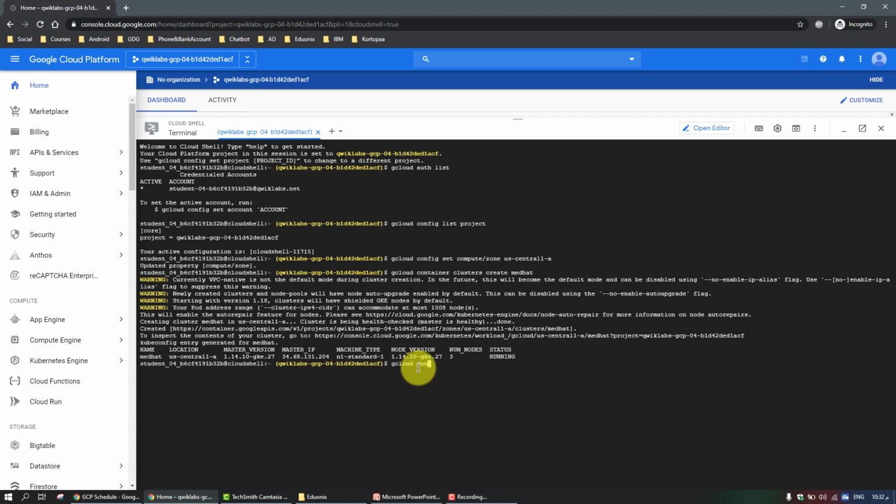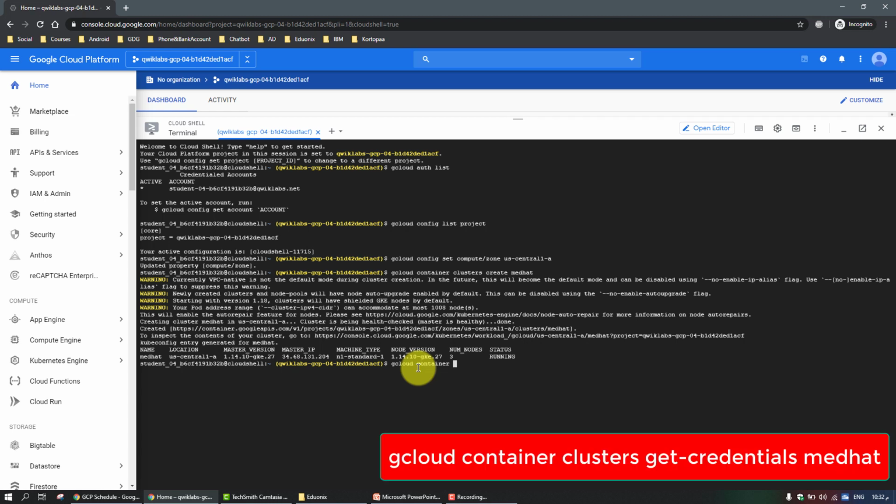gcloud container clusters get-credentials, and then we write the name of our cluster, which is method. So method, and then click on enter.